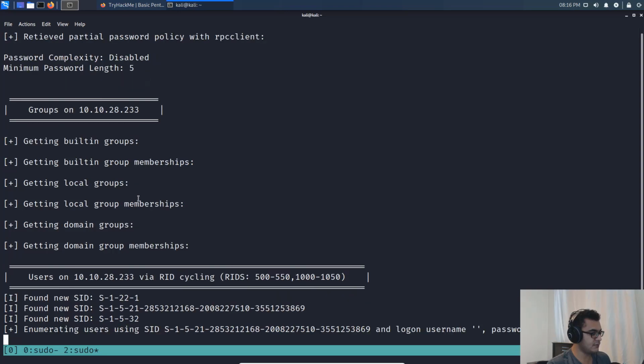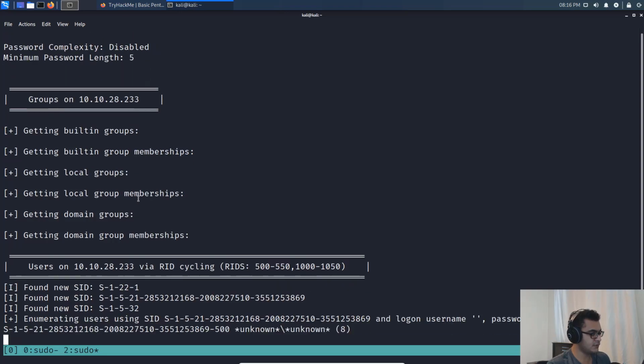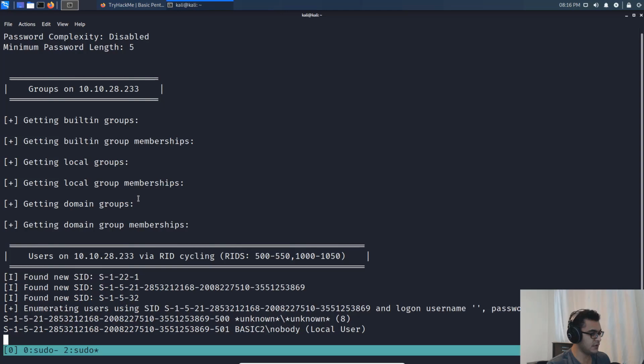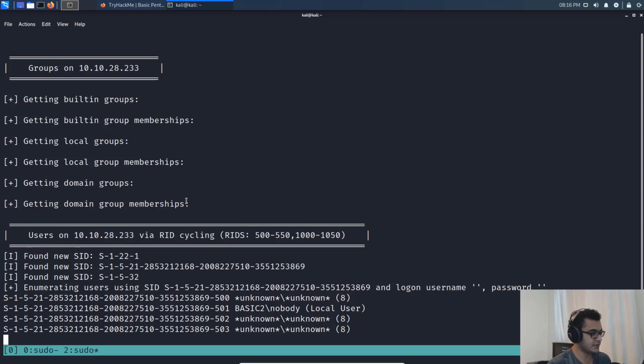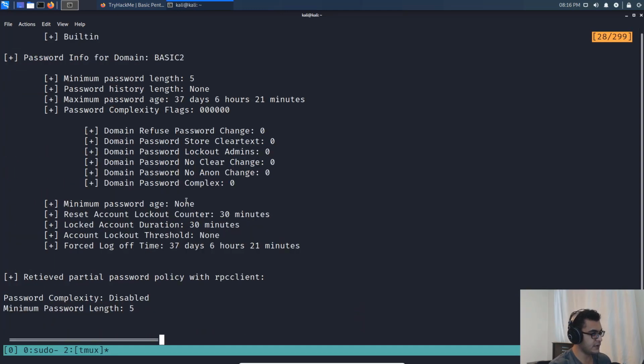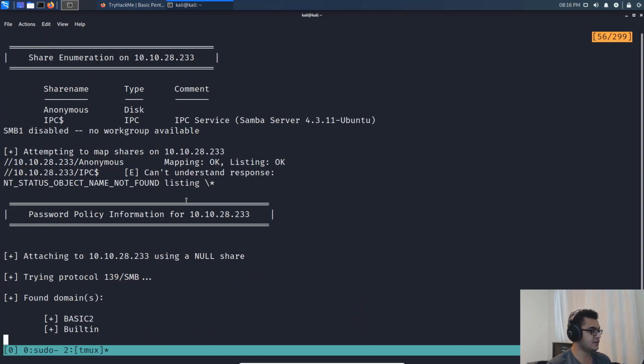In the meantime, log on username, enumerating using the SID, basic 2, nobody, unknown. Yeah, so that doesn't look like it's working. So if we take a look at the shares, which is important information, you can see for the shares, we have anonymous and IPC, of course.